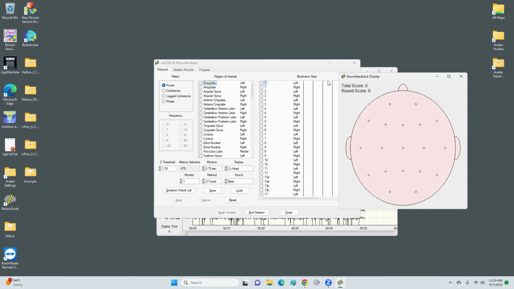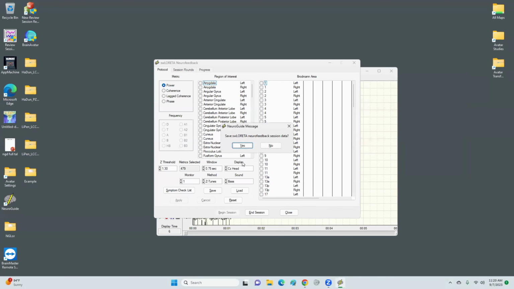After the first 10, now we're going to see we have a visual, and now you know why it's called CZ head. As the client is training, they're going to get a visual of a green circle coming from CZ, and it will be there when they're meeting their goals, and it will go away when they're not. And at the same time, they will be hearing a bass sound. When the session is over, the session will end on its own. We're going to go ahead and end it now.